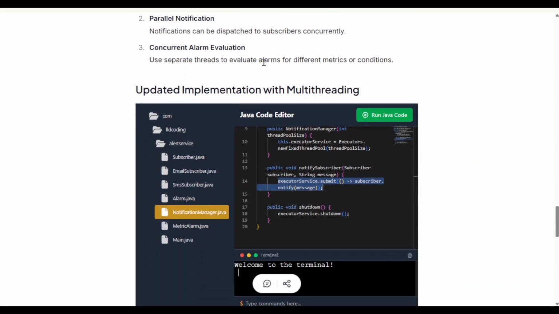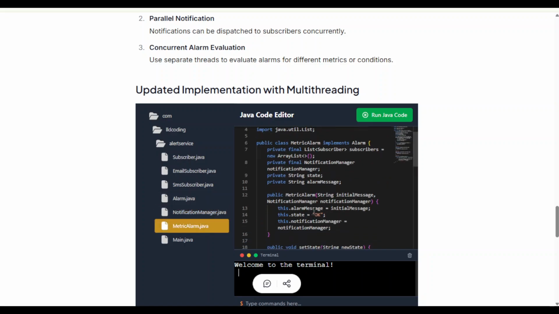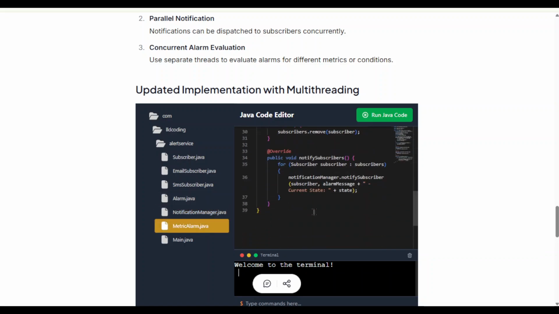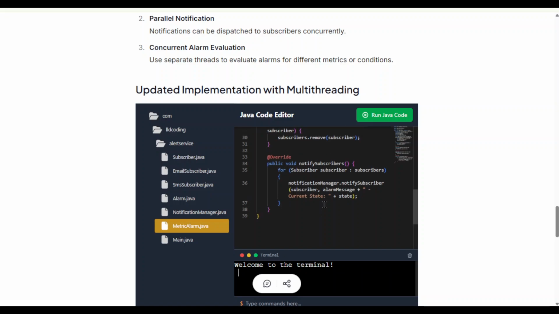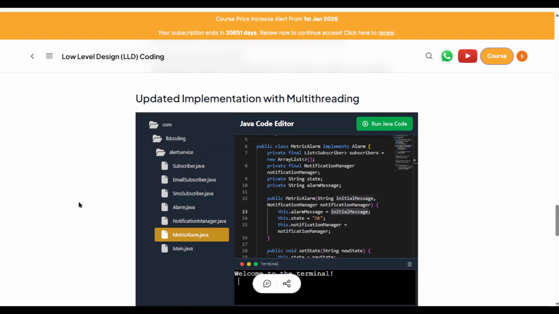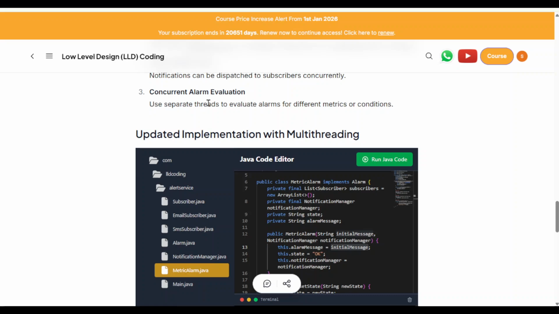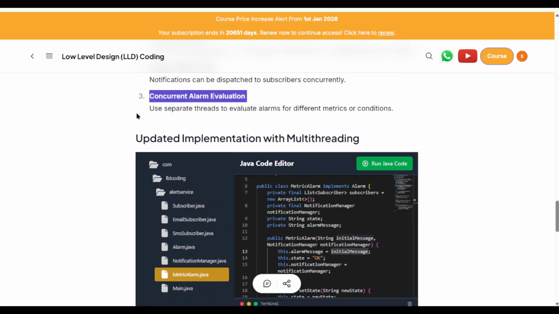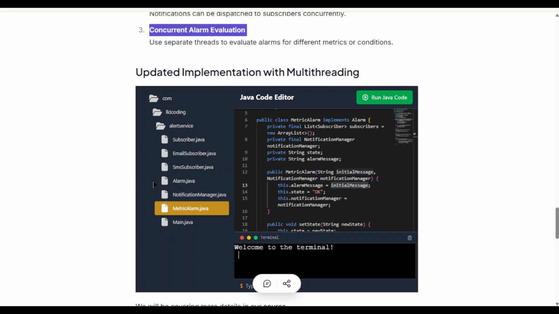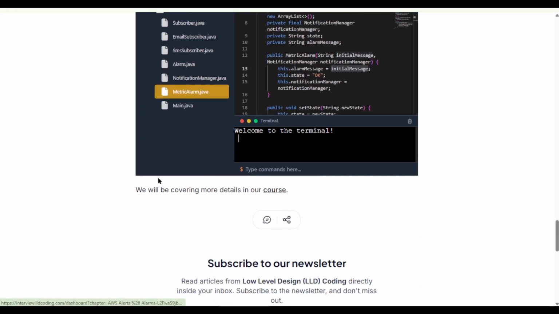Use a separate thread to evaluate the alarm for different metrics. Regarding the concurrent alarm evaluation, the code is not present in this one. That is also covered in our course, and you can find the link here already.